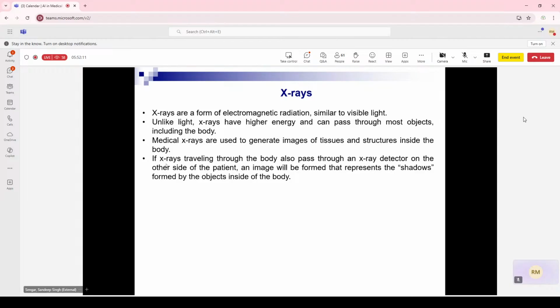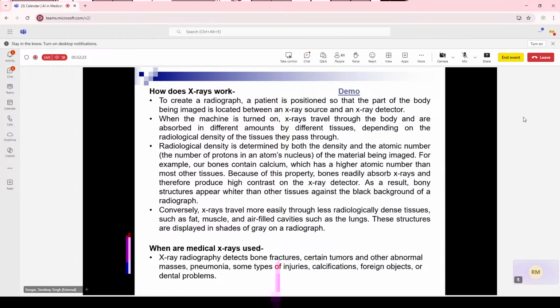That I told you. If X-rays travel through the body, they also pass through an X-ray detector on the other side of the patient, and images will be formed that represent the shadow formed by the object inside the body. So that I already told you. Now, how does X-ray work? I will start with one demo. Once I go through the demo, you will understand this slide automatically. So then no need to go through this slide at that time.